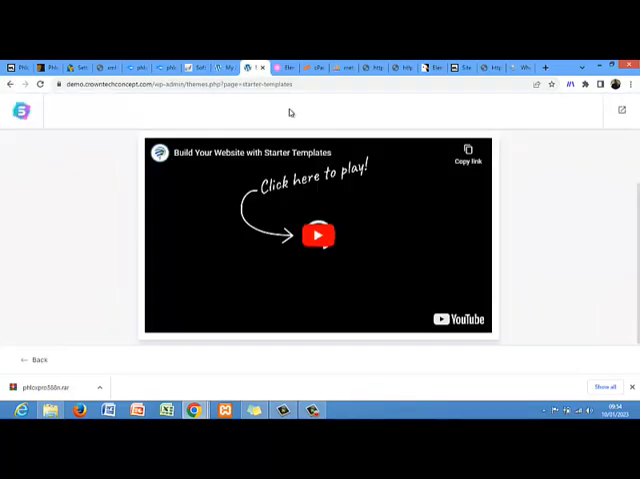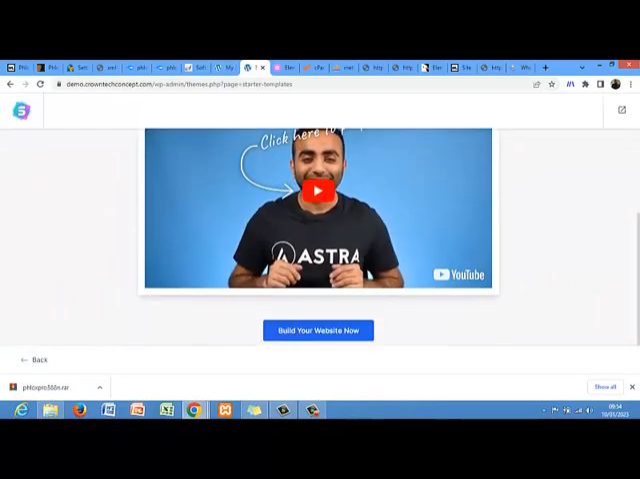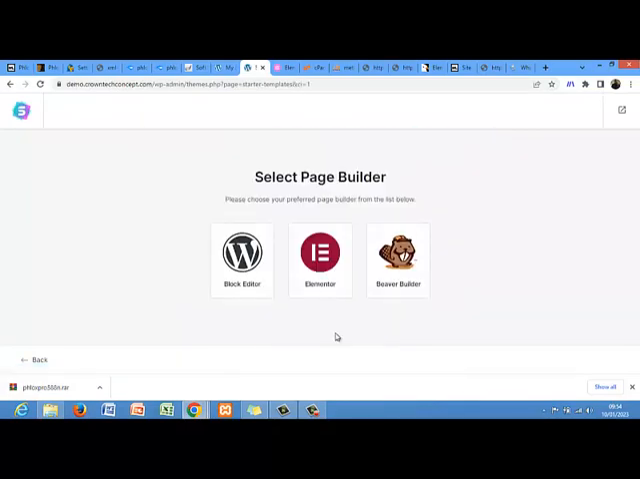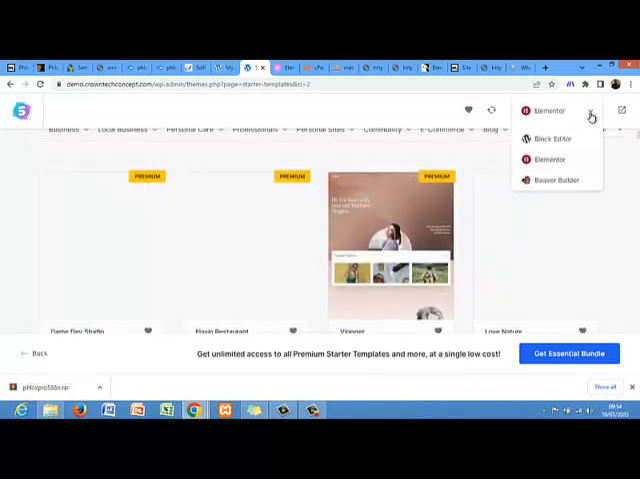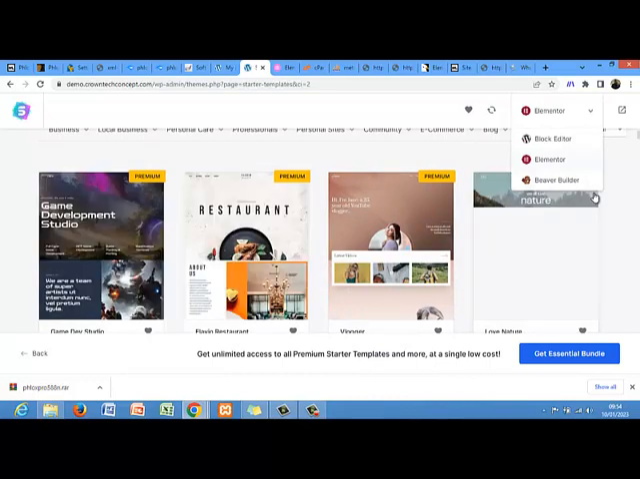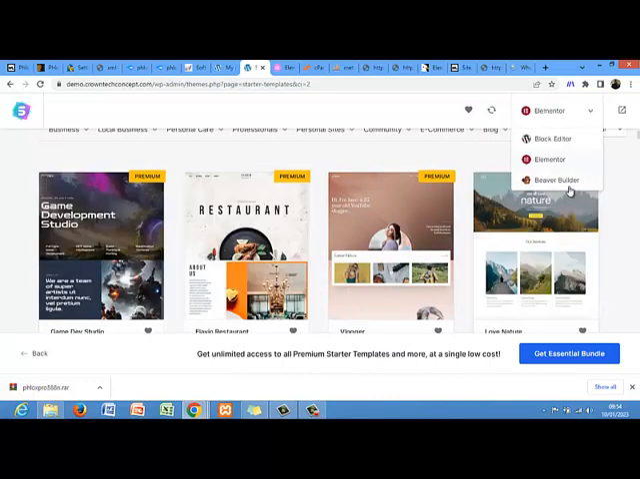Now using Astra starter, let's see what we have. Click on build website. Now select the page builder we want to use, which is Elementor. You can see that we have Beaver Builder. For those people who want to be using their phone, you can install this Beaver Builder on your website. It will make it easy for you to edit with your phone.